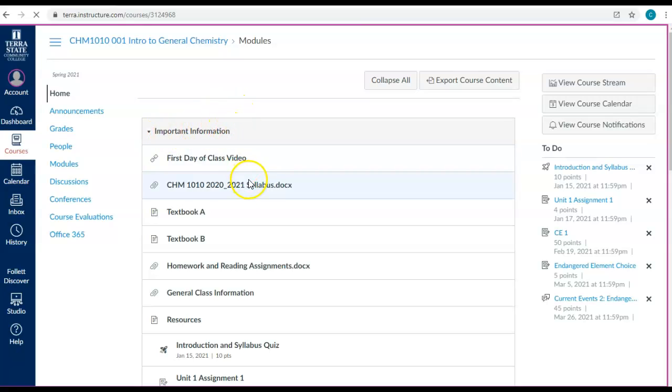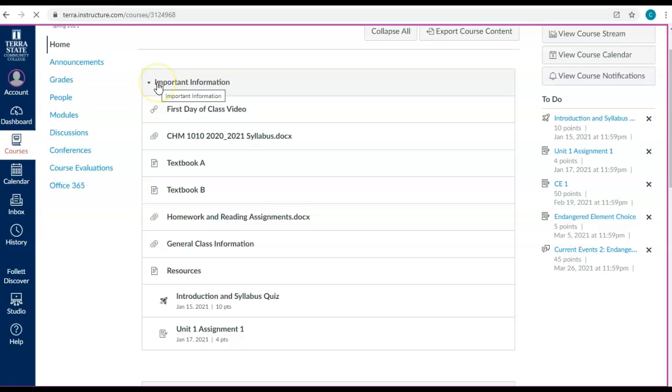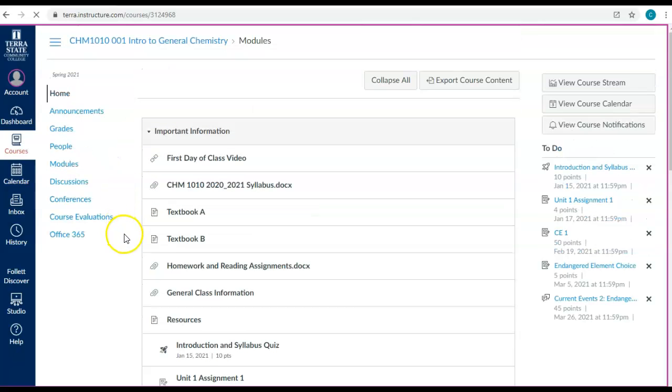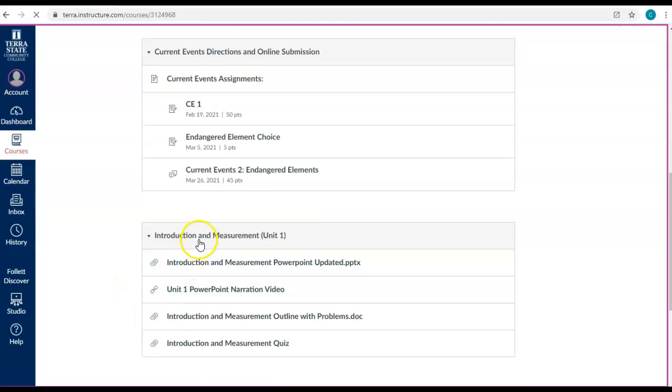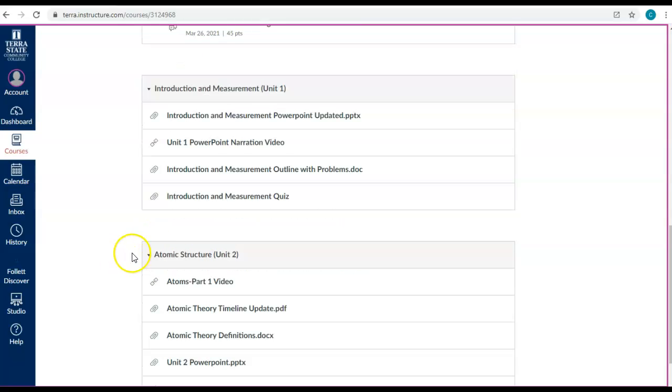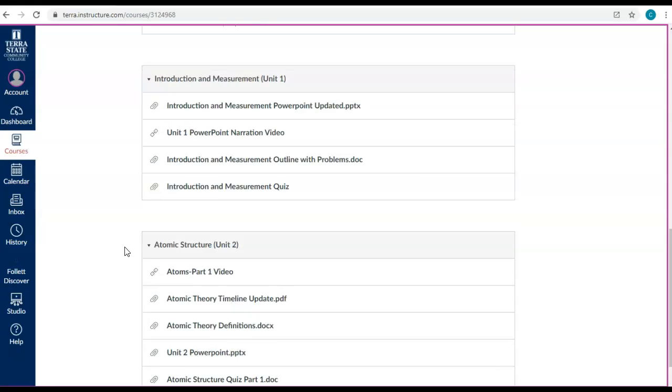And not all of the modules are open because I will open up more as the course goes on. But there are a couple. Important information. The next module is current events. Then we get into the content of the course. So Unit 1 is Introduction and Measurement. Unit 2 is Atomic Structure. And there are actually 10 content units, but only the first 2 are open right now.